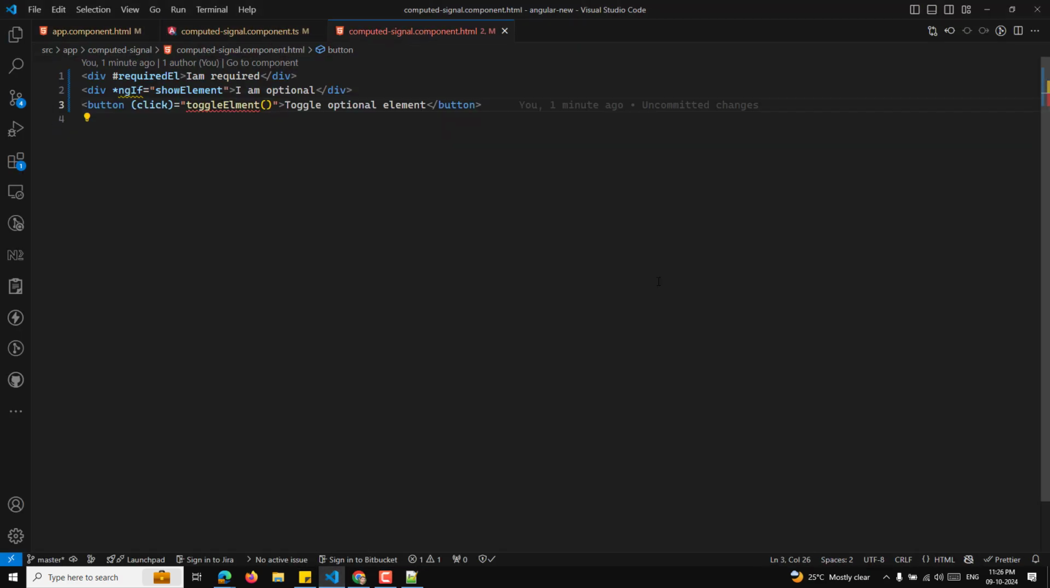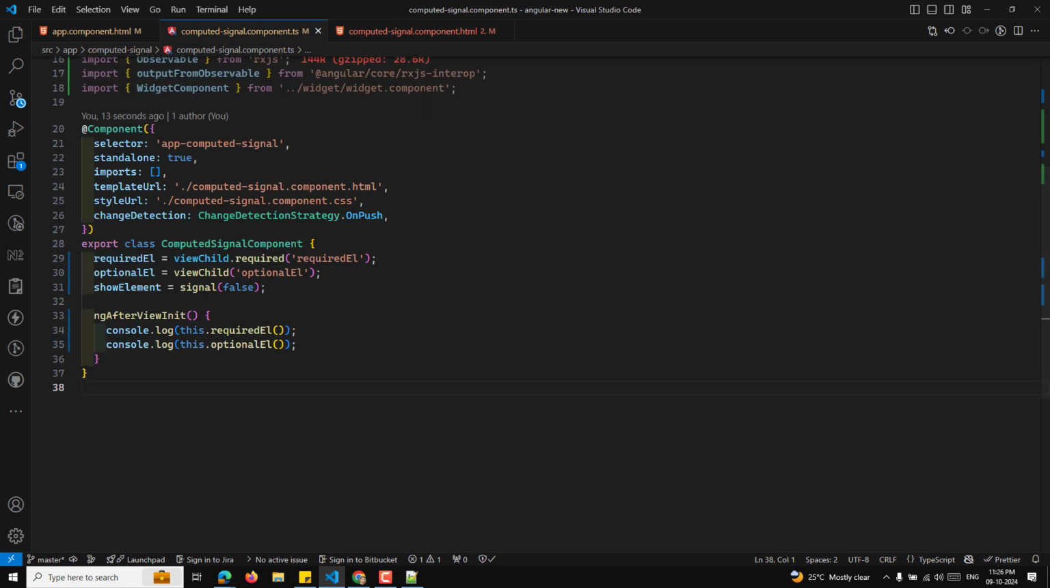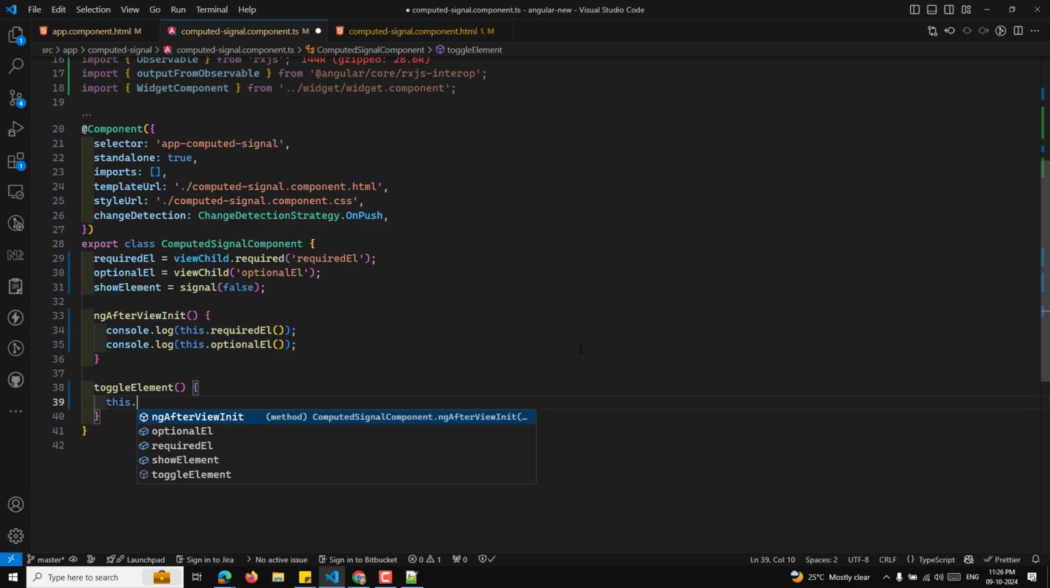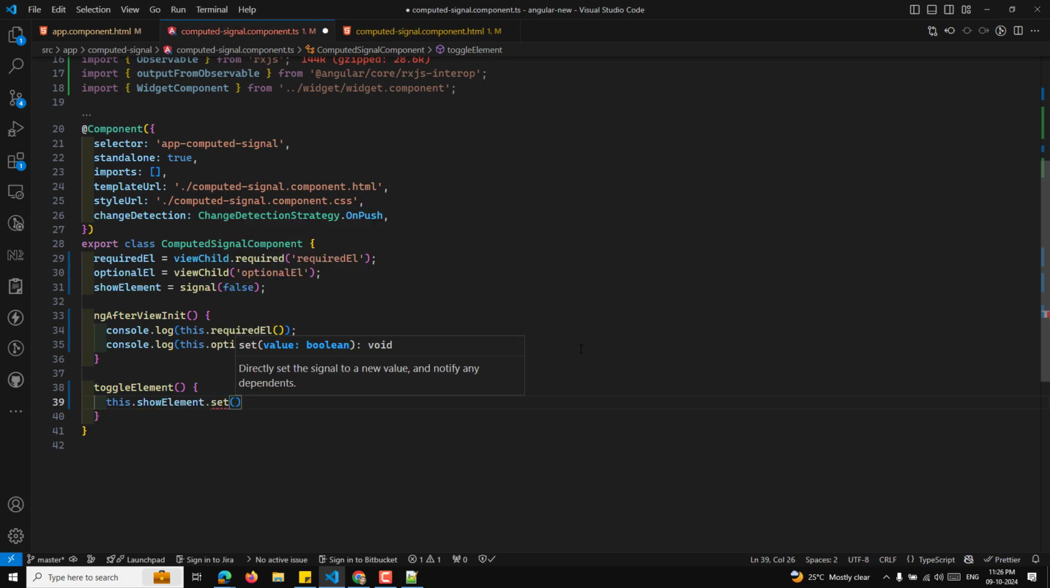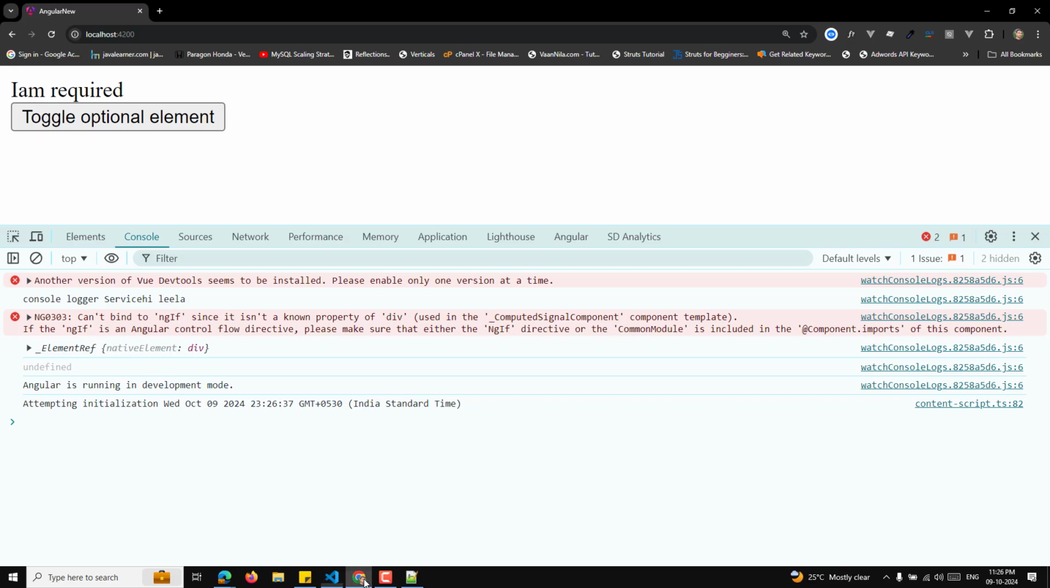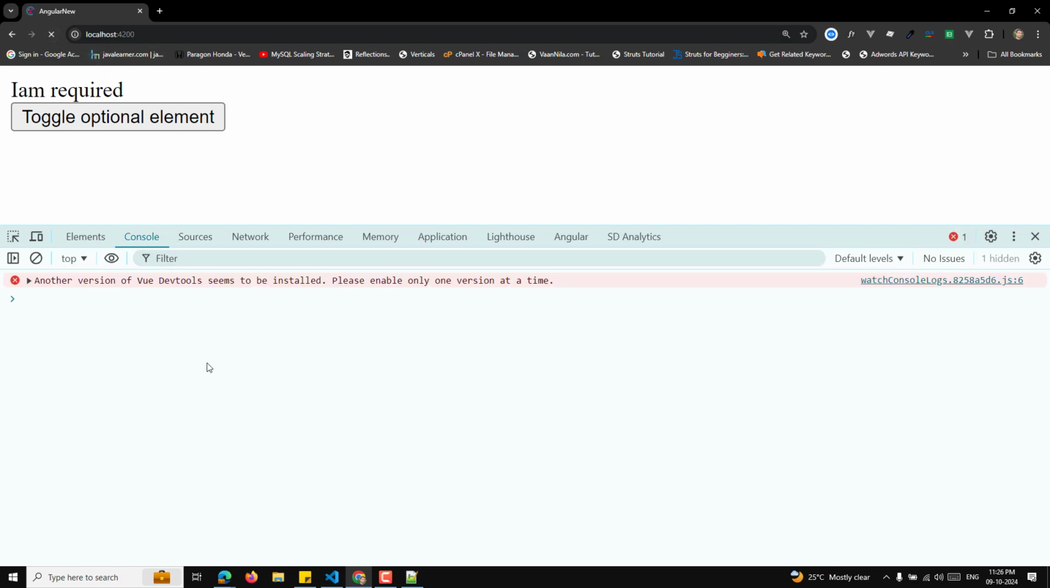So here I will try to do it. In our component, we will have a toggleElement method. In this one, what I will try to do is this.showElement.set(!this.showElement()). That's it. Okay, let's see the output for this one. So here I will be having this code.